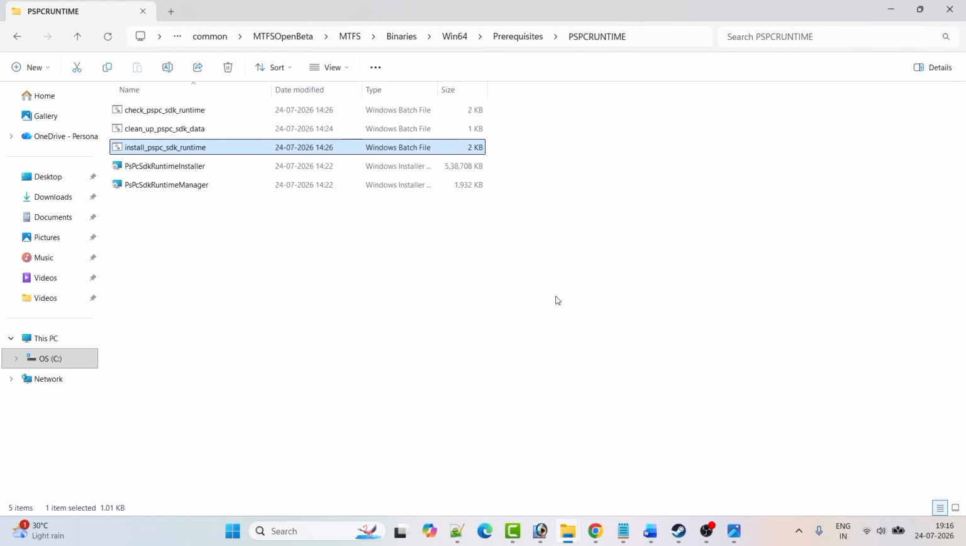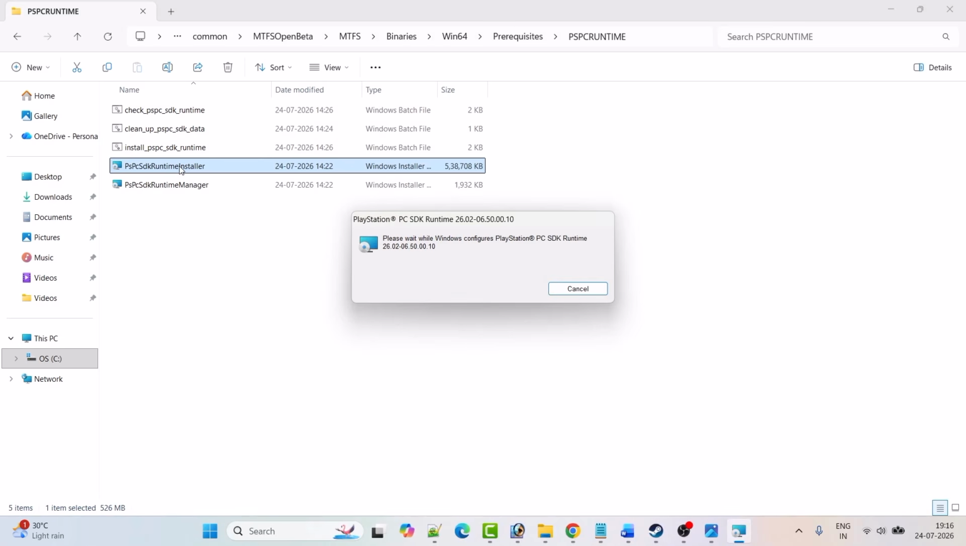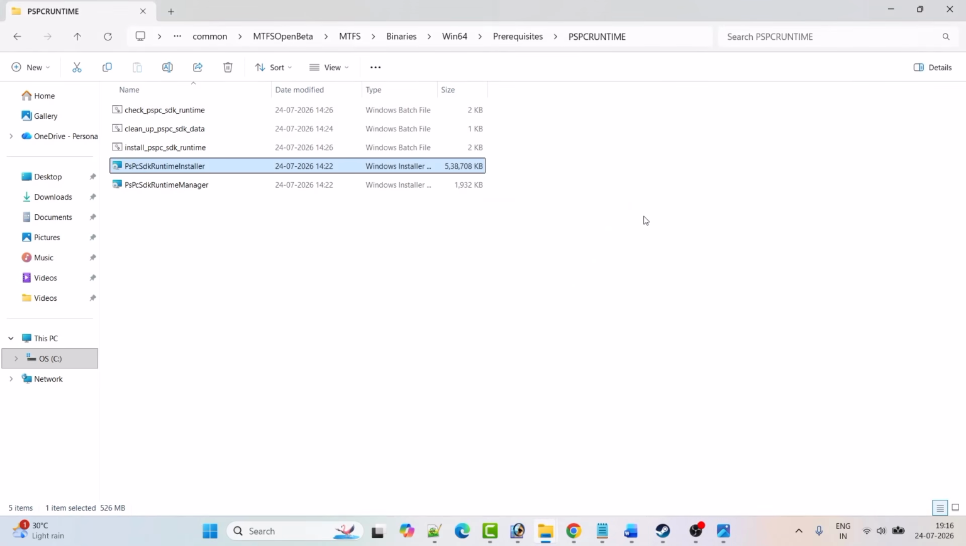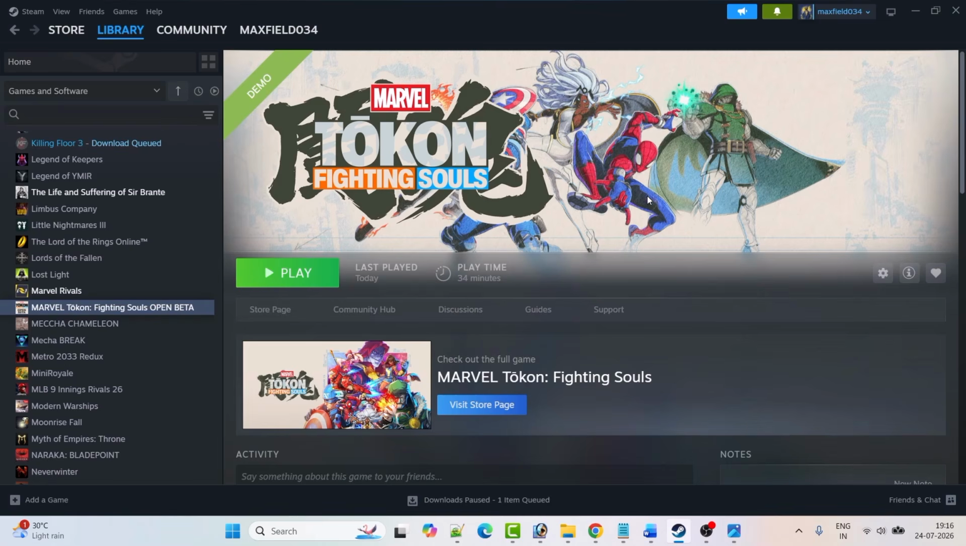But in case it didn't work in your case, then first double click this PSPC SDK runtime installer. Just double click it and just wait. Next double click this PSPC SDK runtime manager. Just double click it and then go ahead, launch the game and check. This will also fix the problem.